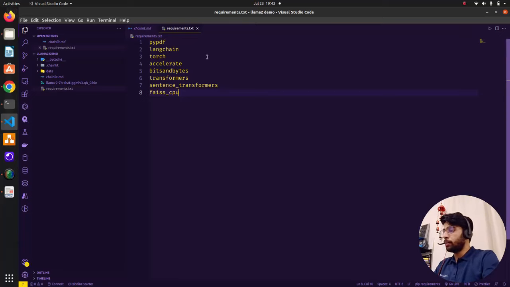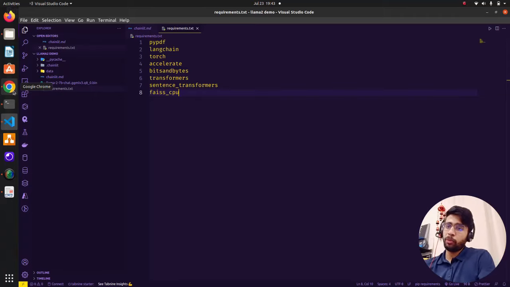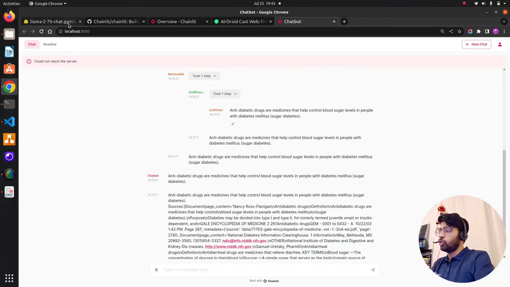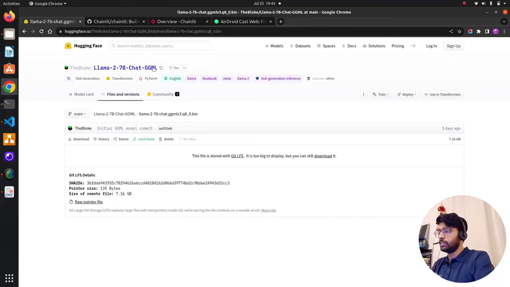Now you can see these are the requirements, the minimal requirements to build this bot and run this bot. You can ignore bitsandbytes. It's not required right now to run this on CPU. But these are the minimal requirements that you need to run the app. Now, a few things. We need a model, so we have to download a model, and I'll show you which model you have to download. I have this model called Llama-2-7B-Chat GGML Q8_0 bin. So we need to download this model. You can see this is the model that we have to download.